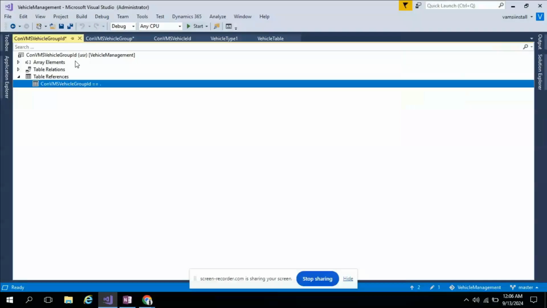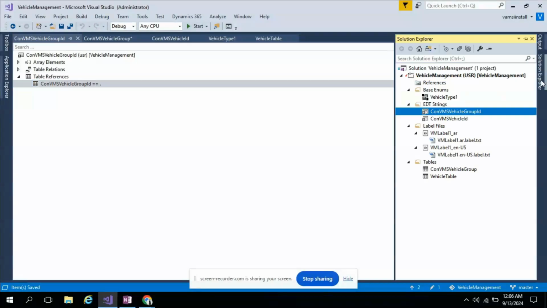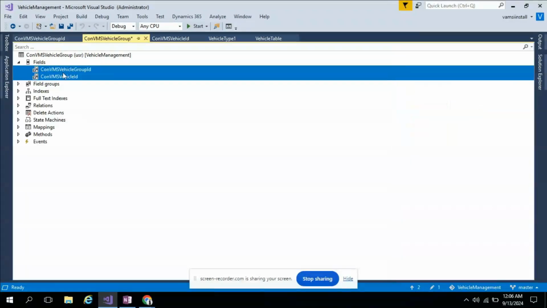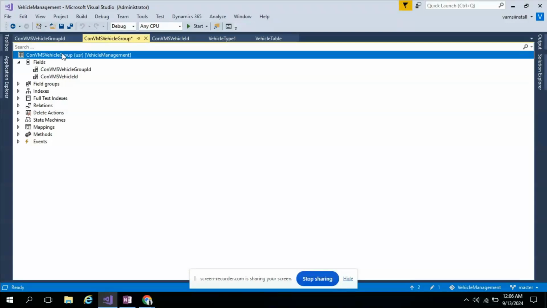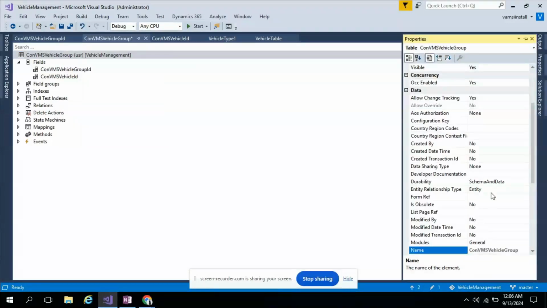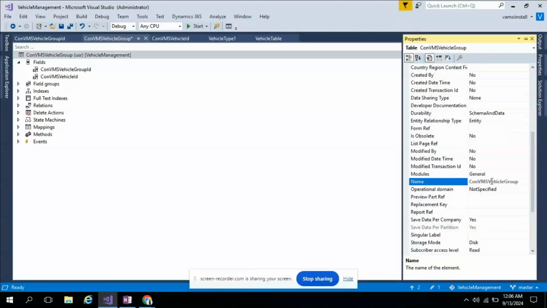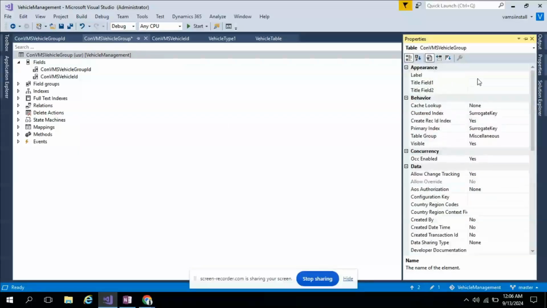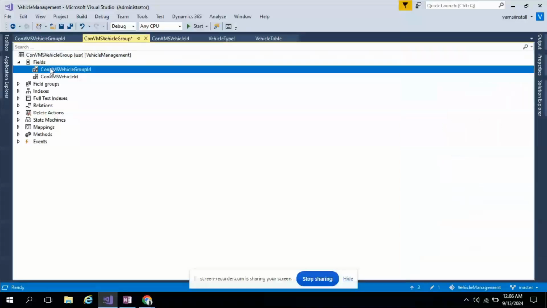I think it is not saved. That's why. One minute. One more thing I will change over here. ConVMS vehicle group. So this we are going to change the property to ConVMS vehicle group. This is Contours vehicle management system vehicle group. So don't worry about it. We will take the label as vehicle group. Okay. Now this is done. Vehicle group, the label will be vehicle group.